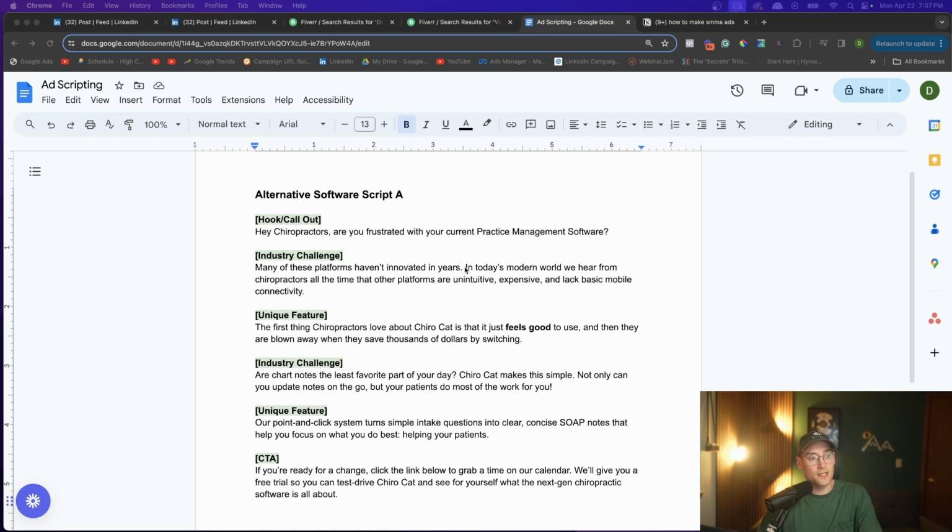And a big thing they said is a lot of the tools were unintuitive, so they're difficult to use, they're expensive, and they lacked basic mobile connectivity. So it wasn't up to the times. You couldn't use it on an iPad. You couldn't use it on a phone. It had to be on a desktop computer, PC. It just was not user-friendly at all. And this is very much tuned towards mobile, tuned towards Mac. And we wanted to highlight that in this video.